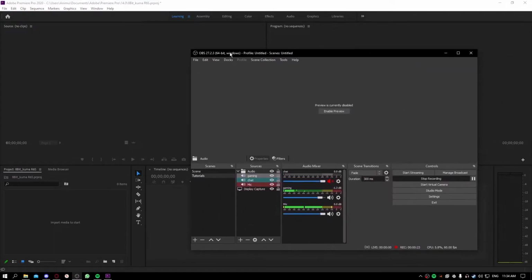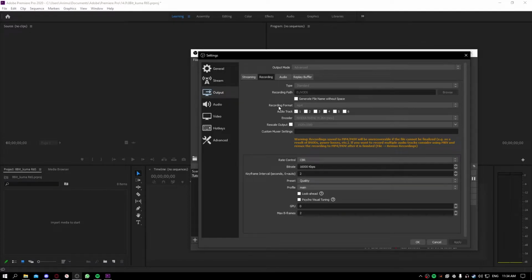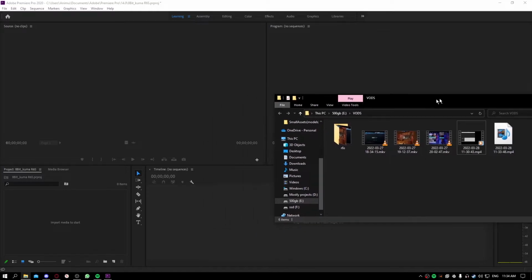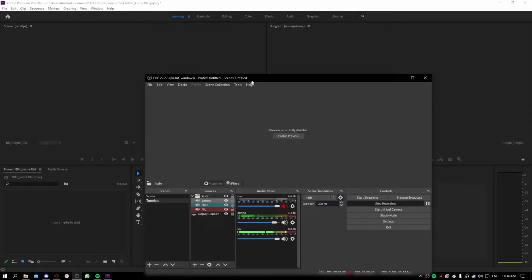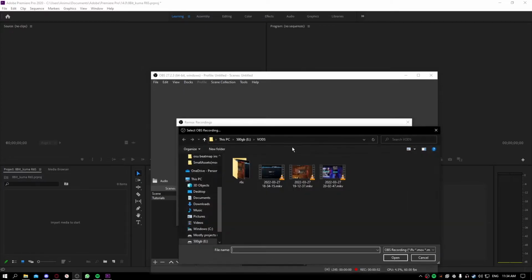I'll assume that you're using OBS to record all your videos and you didn't click settings, output, and choose the recording format. So assuming that you have MKV files, what you want to do is click File, Remux Recordings, click on OBS Recordings, these three dots, and then click on any of the MKV files that you have.